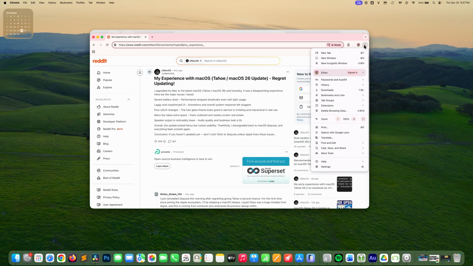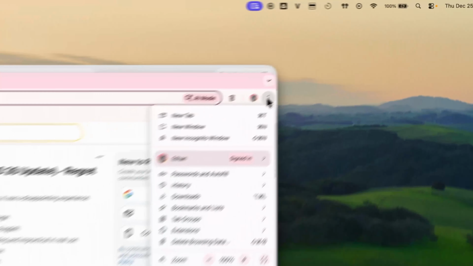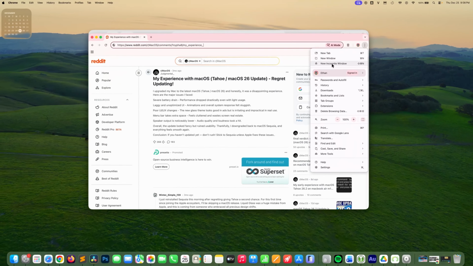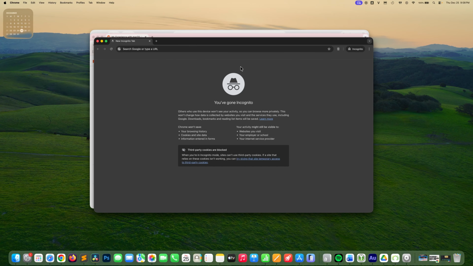Or, here is a faster way. Look at the top right corner, click on the three dots icon and select New Incognito Window right there. Simple, right?